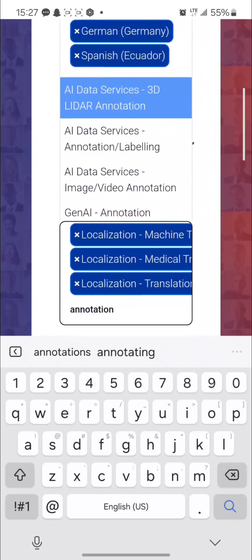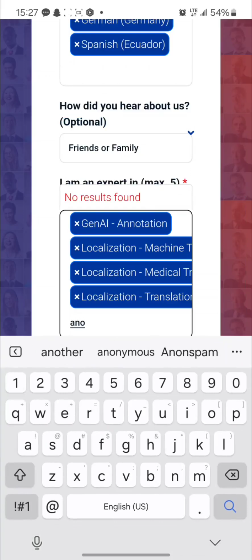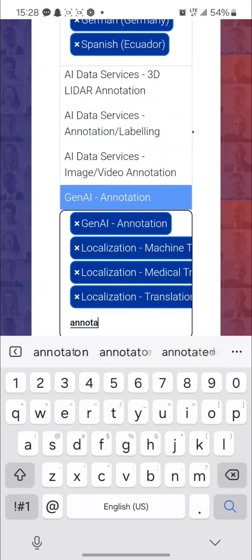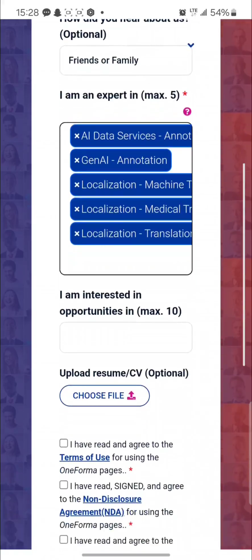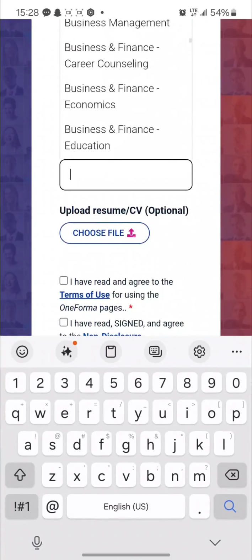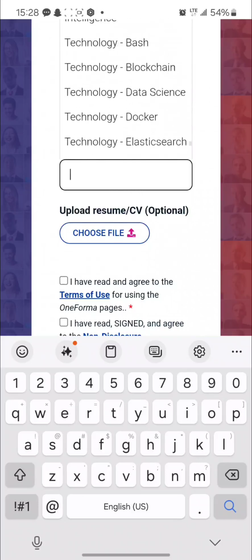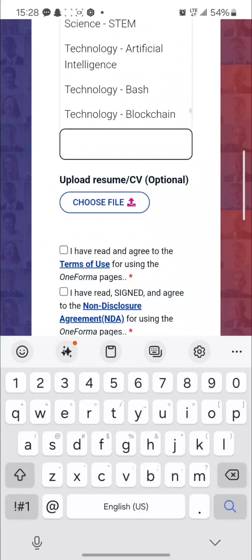AI data annotation. I'm interested in opportunities in maximum 10. Let's select something.